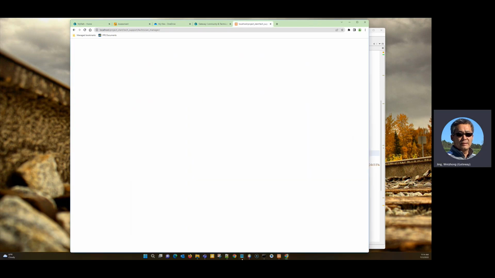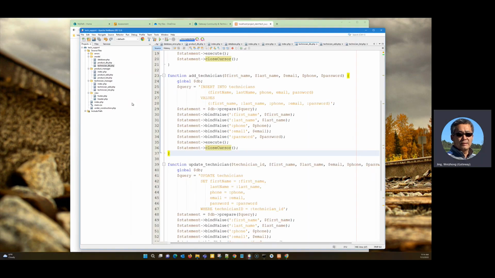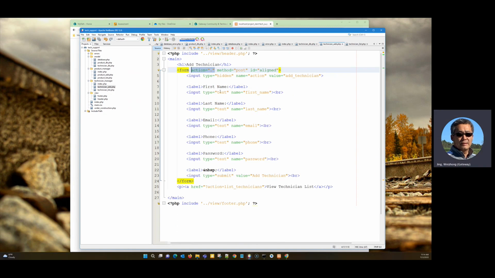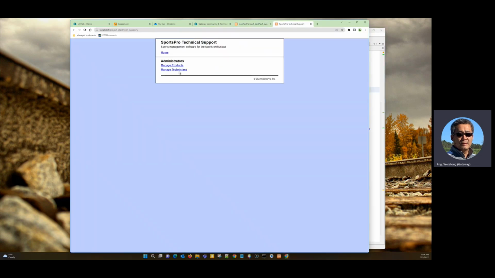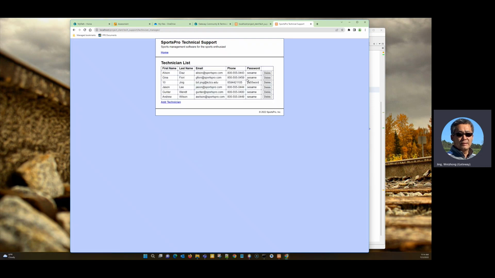Go back to your NetBeans. We changed the delete method to be get, not add. So in other words, we changed this one method to be get. I don't think that's going to cause any problem. Let's run the project. Technician, I delete this one. Can I delete? No, delete is also not working.